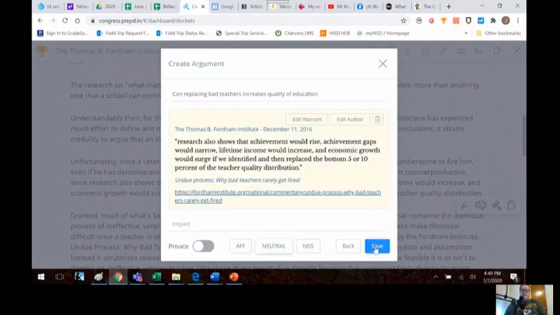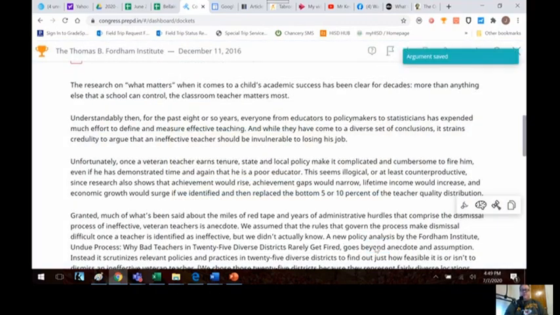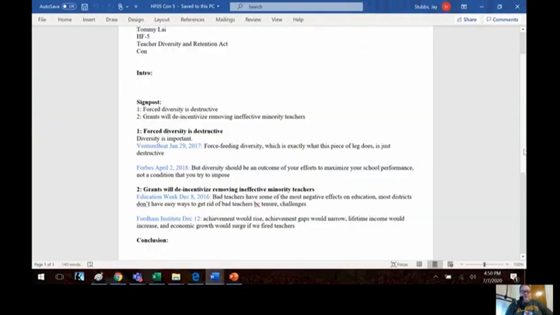And there's the argument. And here is where we would place it in the outline. And there is the evidence from the Fordham Institute from December 12th that achievement would rise, achievement gaps would narrow, lifetime income would increase. So those are the things that came out of that article. So now it's time for us to finish up the outline form.